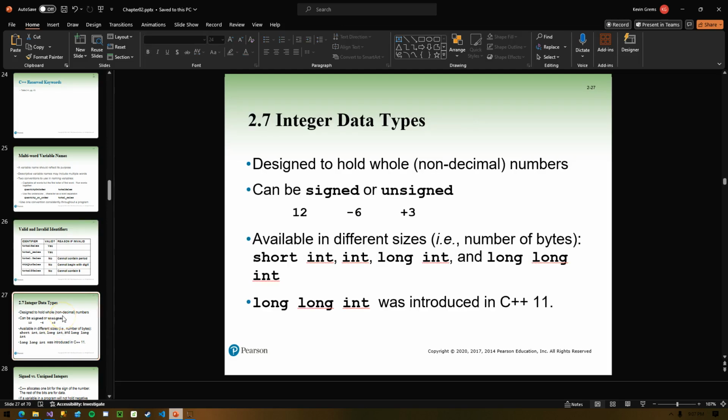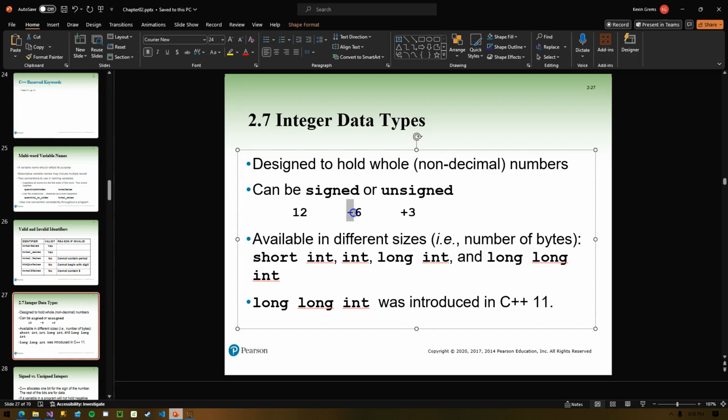Okay, specifics of particular data types. So what is an integer data type? It's designed to hold whole numbers, non-decimal numbers. It can be signed or unsigned. What does signed or unsigned mean? It means positive or negative. So if an integer is signed, that means it can be negative. It has the sign out in front of it.